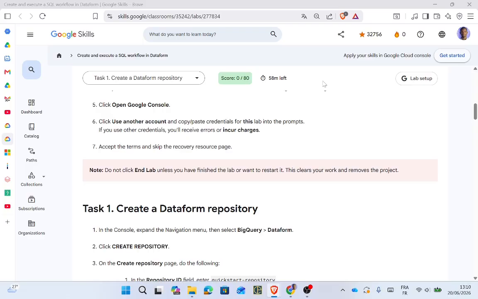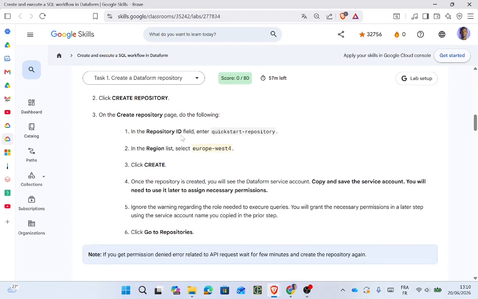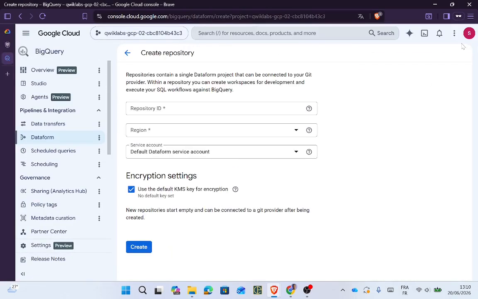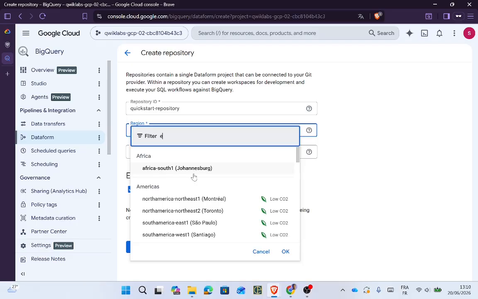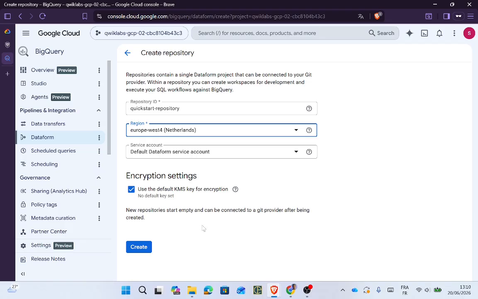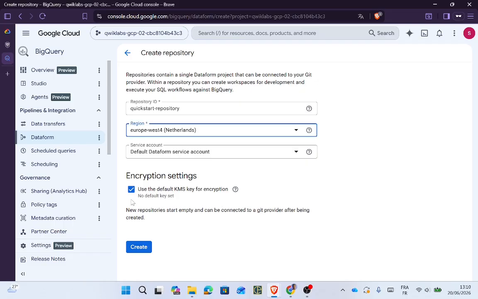In Dataform, create repository, and we need the repository ID. So this is the repository ID, and the region, Europe, was 4. Create a repository. Europe was 4, Netherlands. Okay. After that, click create.